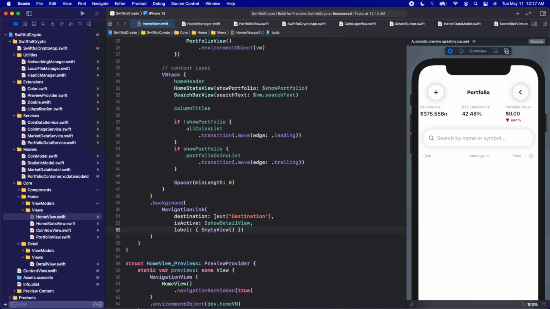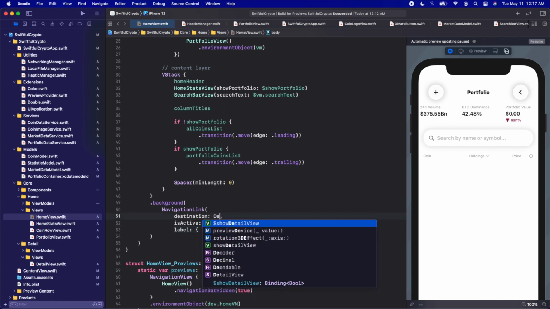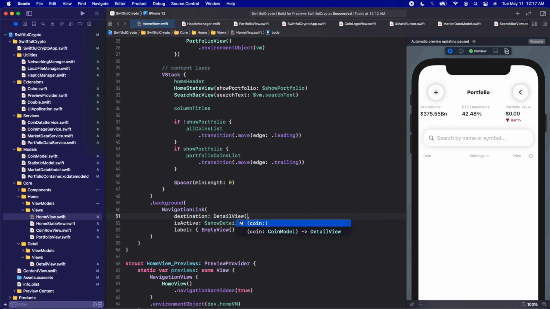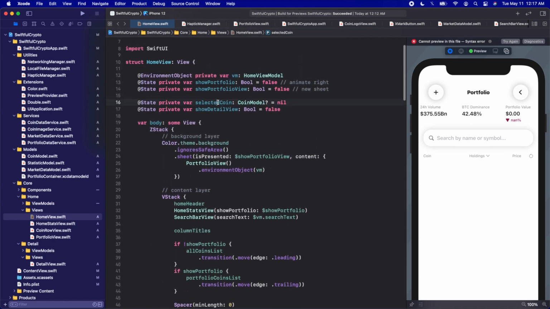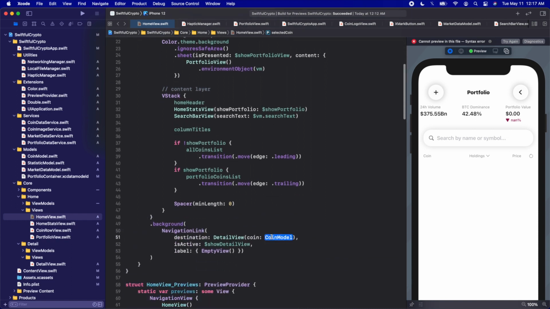And then finally, we need the destination that we want to go to. So we're going to call a DetailView here. Open the parentheses, and right now it's going to ask us for a coin of type CoinModel. And we want to pass in this selectedCoin that we are going to set up when we click it. And this is a state variable and it is optional. So we can't just pass this in. We can't just pass in selectedCoin. We're going to get an error.